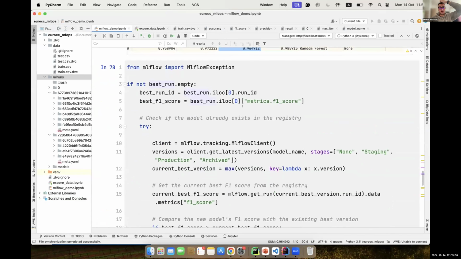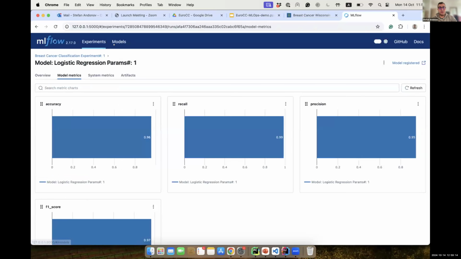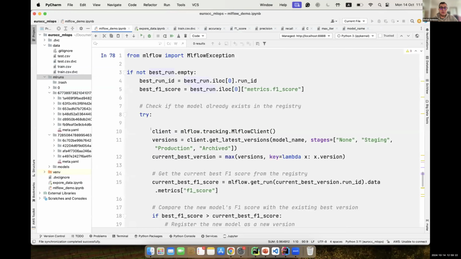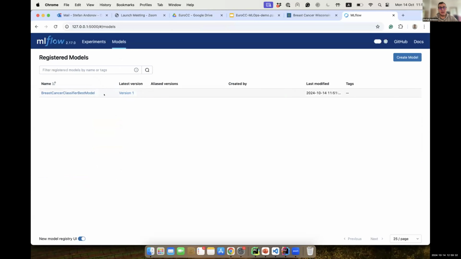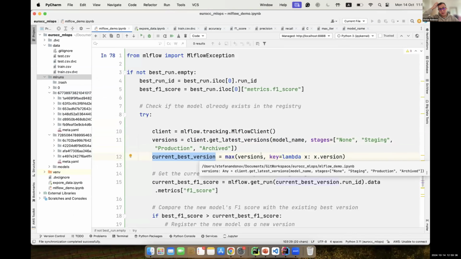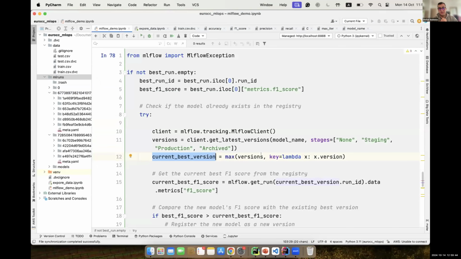What will happen now in the next piece of work, because now the model already exists. We have already registered this model and we have a version of it. What I'm going to do now, I'm going to create an MLflow client, and I'm going to get the latest version of this model, the breast cancer classification best model. I'm going to get the max of the version. So if we had multiple versions, 1, 2, 3, 4, 5, 5 would be the last version. So I need to get the number of the last version.